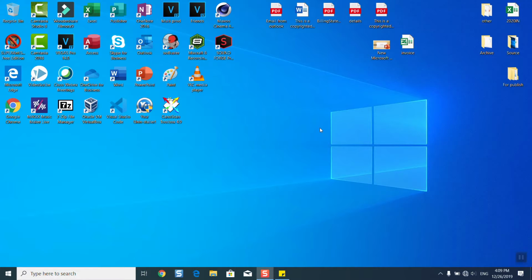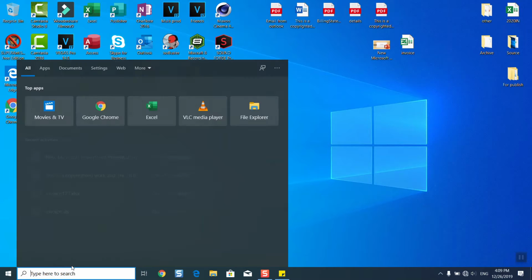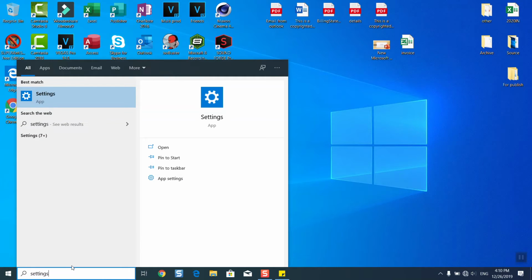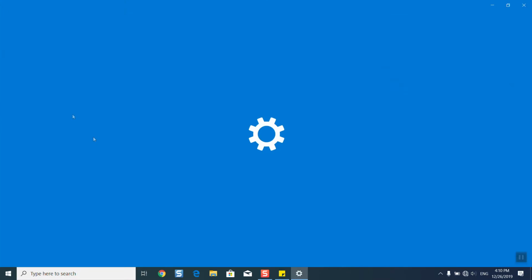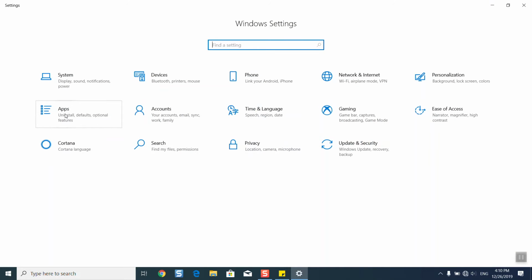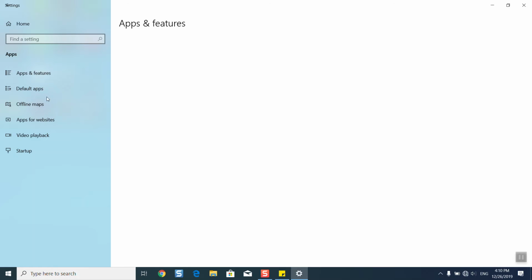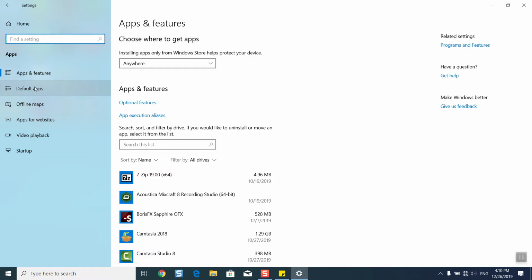In this video guys, I'm going to show you how you can make Google Chrome your default internet browser. So first let's go to the search tab and type settings. We'll open the settings tab. We will go then to applications. We'll select default applications.